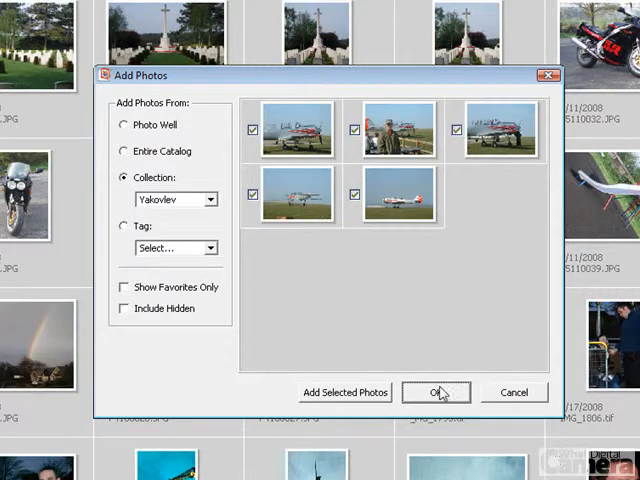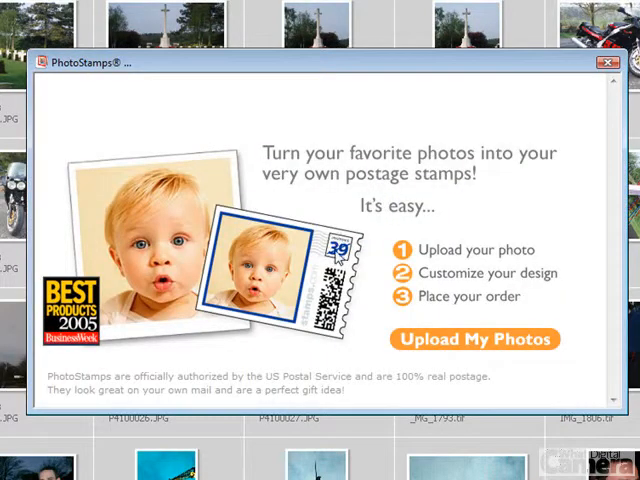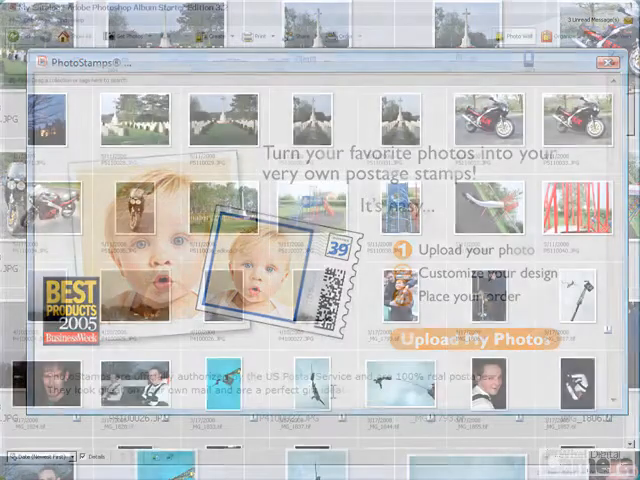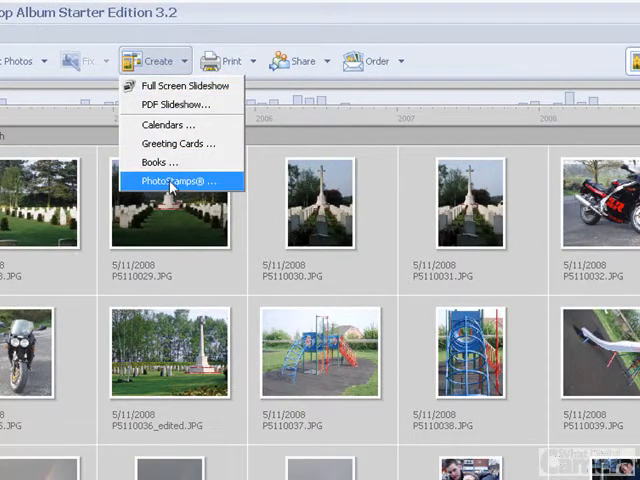Control A to select all, click OK, and, oh, 39 cents. US Postal Service? That's not too good. But I'll show you something later that might just make you wonder. And it has everything to do with these little entries under the Create menu.